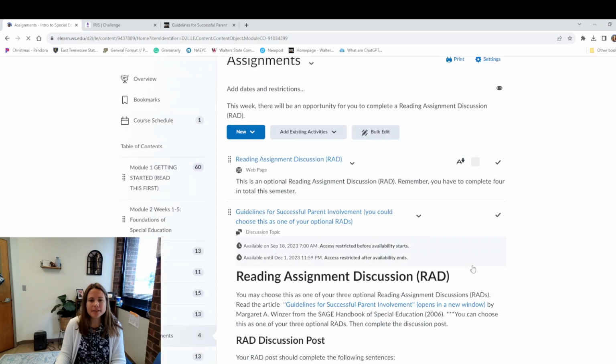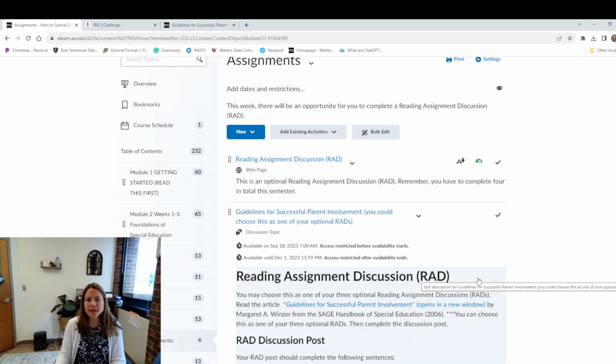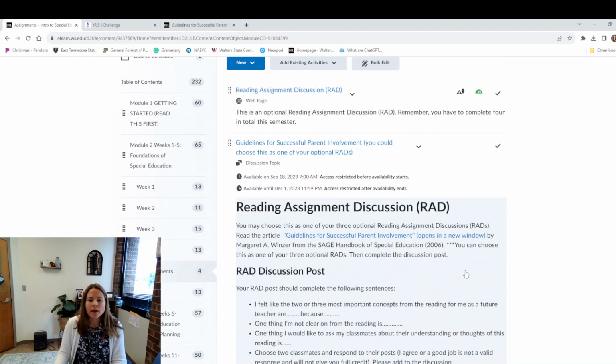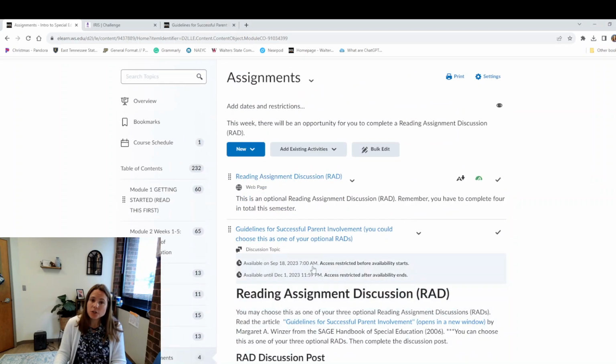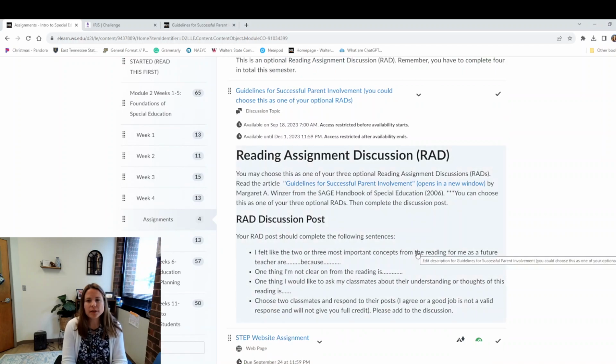Now, the assignments this week, you have 2, but you're only going to submit 1 for assessment. And then there'll be 2 if you decide to choose this as one of your RADs. So remember, RADs are really reading assignment discussions. I provide you with articles, and then you are going to complete a discussion post after you read the article.